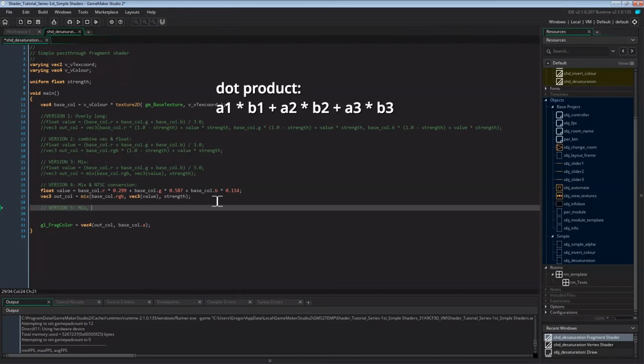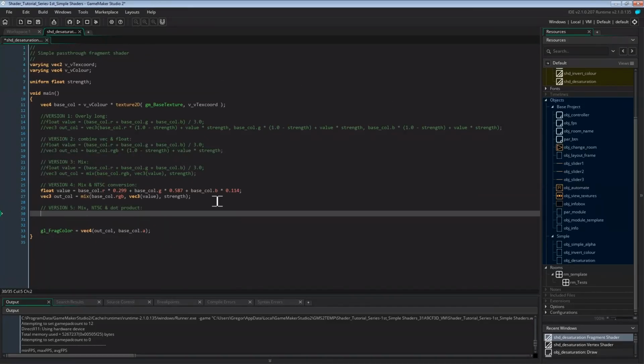So, A1 times B1 is a float. A2 times B2 is a float as well. And so is A3 times B3. Adding all those up still results in a float. So the result of a dot product always is a float and not a vector anymore. This of course also means both vectors need to have the same size. You can't just create a dot product with a vec3 and a vec4.